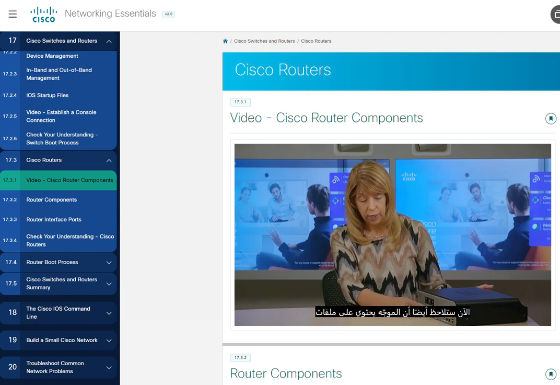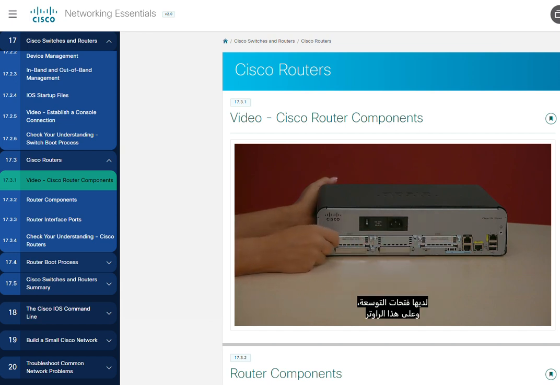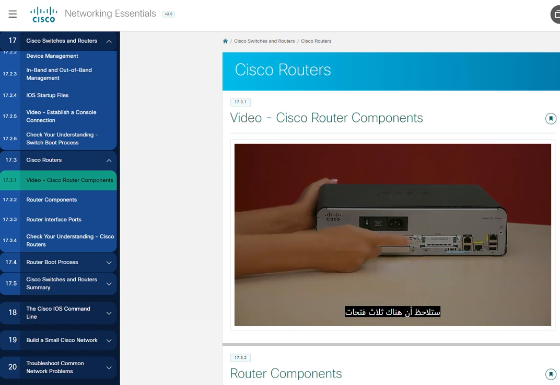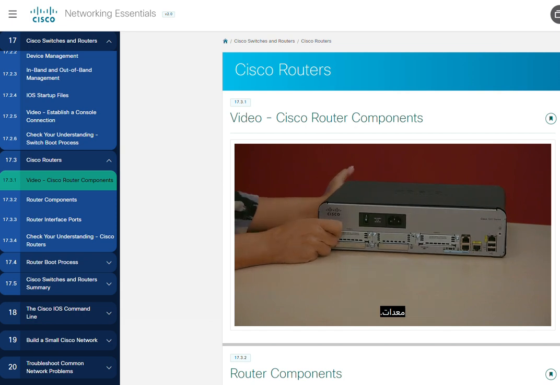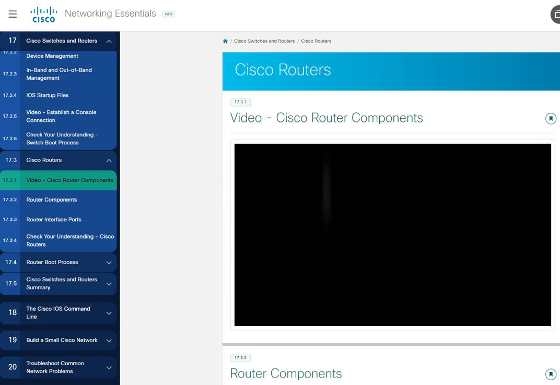Now, you'll also notice that the router has something else the switch doesn't have. It has expansion slots. And on this router, you'll notice that there are 3 slots on which you can place additional pieces of equipment. And basically, that's the components of a Cisco 1941 router.